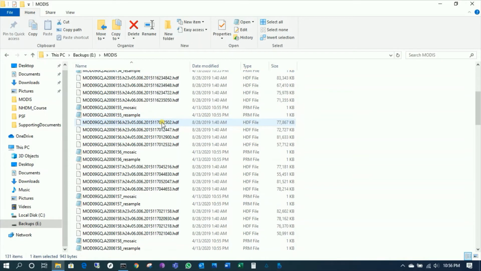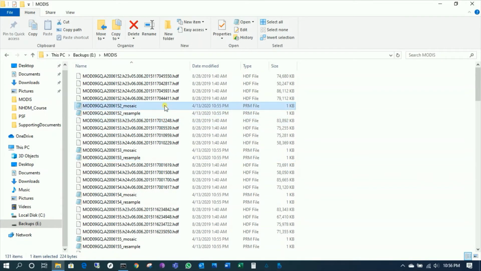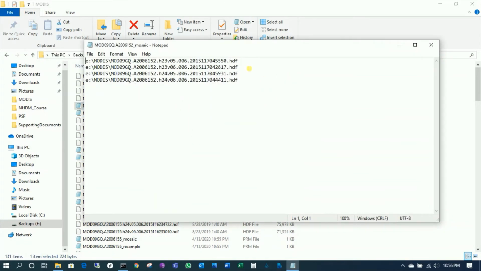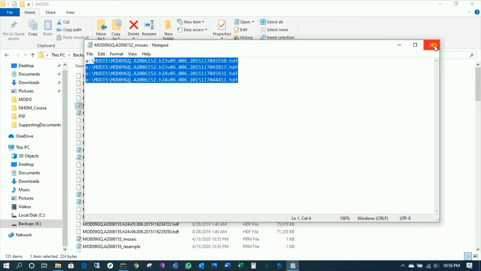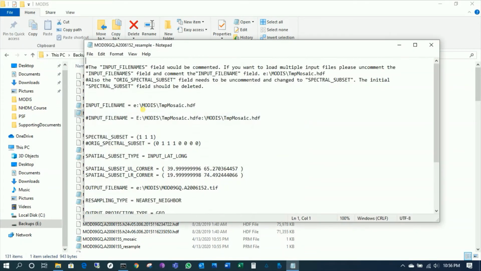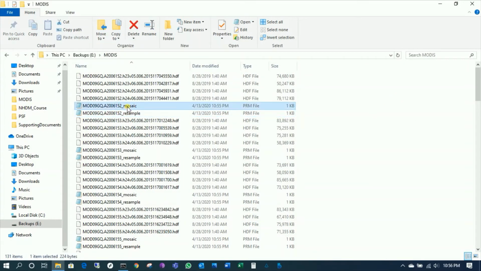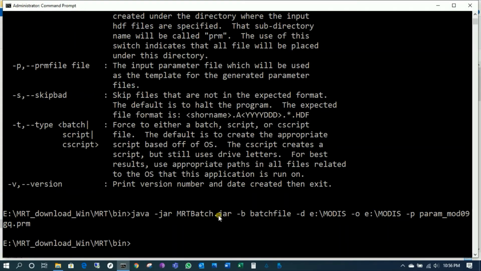The other interesting thing you need to see is the mosaic instruction. It's going to mosaic all these 4 files, and then it's going to resample these files. So it created these files automatically for mosaicing and resampling these batches of files, and with every single file it's mentioned alongside. You can see the file that it created. So the MRTBatch does that. Then it also created a batch file.